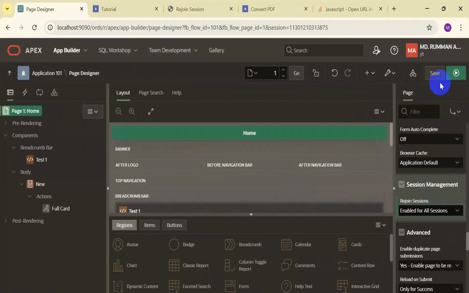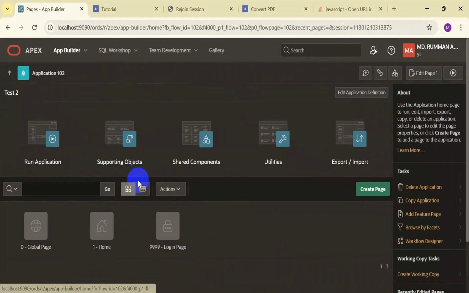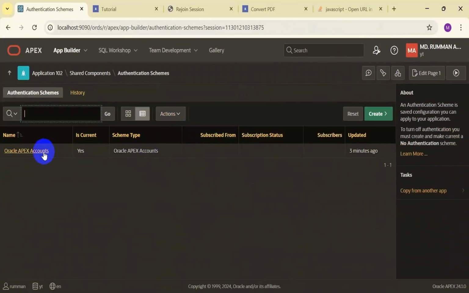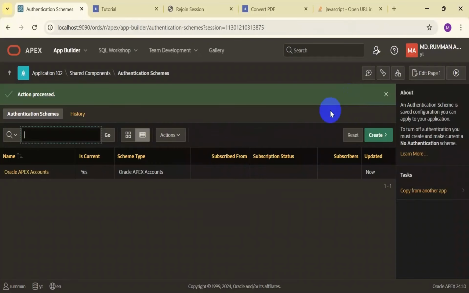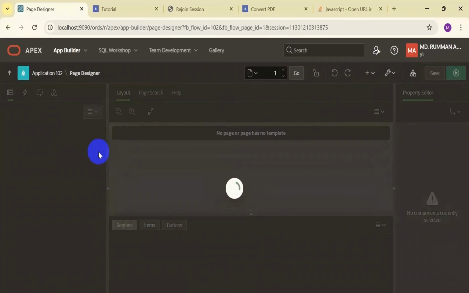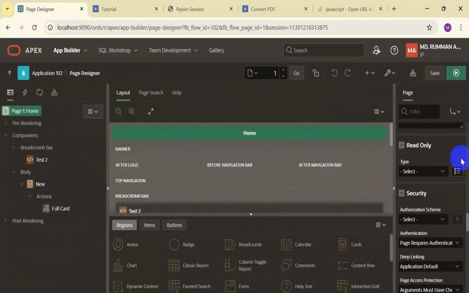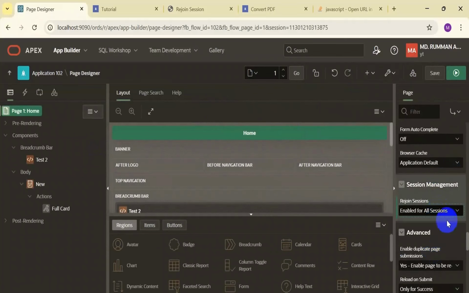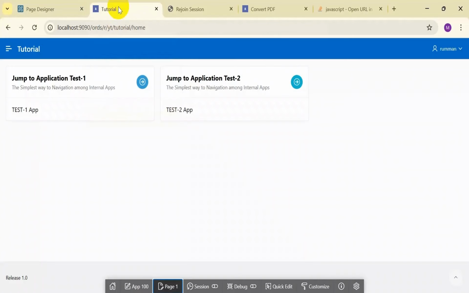For however many applications we need to navigate from one to another. Here I have 3 applications and I am trying to navigate through all of them from one to another. That's why I am setting all applications' share component, custom authentication, and sharing session properties. And the page we will be redirected to after navigating needs to have the rejoin session property set.